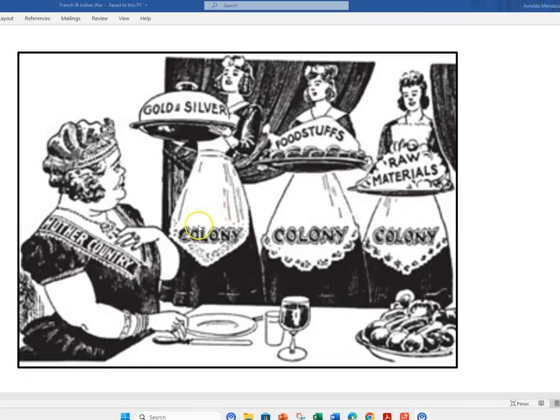And if you notice, the mother country is exploiting, using the colonies. The colonies are supposed to present raw materials to the mother country. Gold and silver, foodstuffs, raw materials. So let's go back to your page.